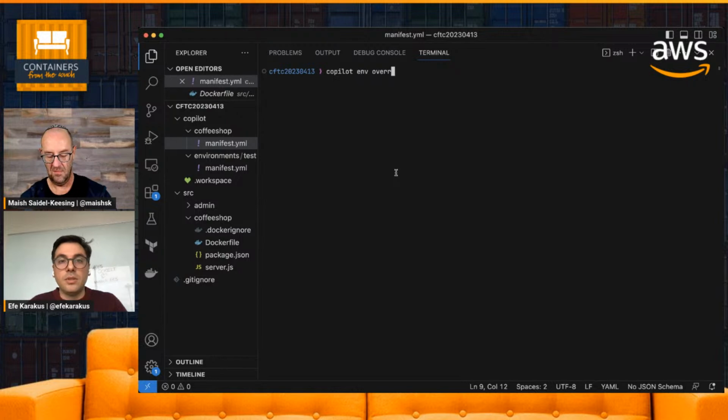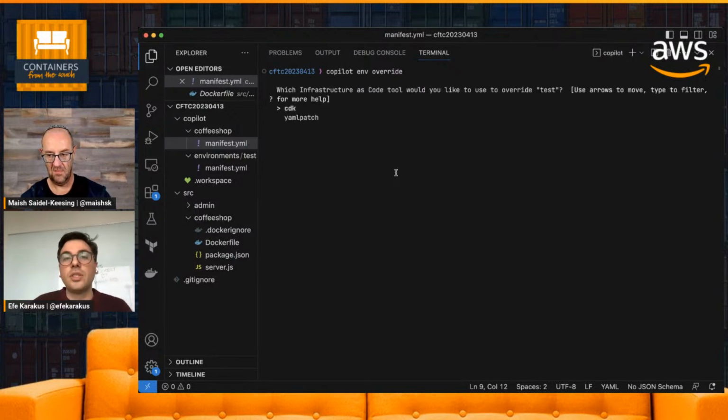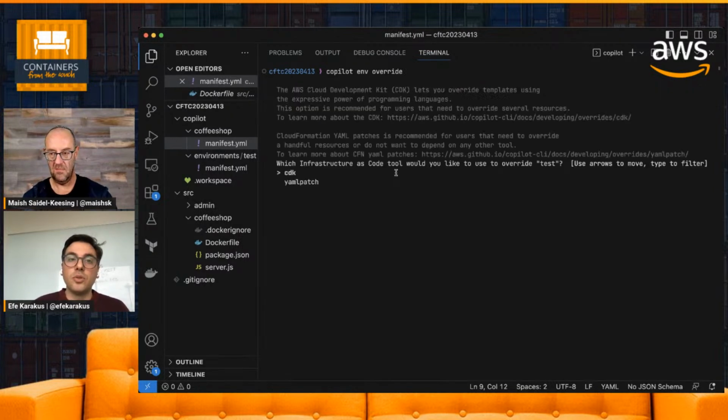So I'm going to type the new override command, copilot env override. And we can see that we provide two flavors for how you would like to write your override. Instead of using the CDK, I'm going to start off with YAML patch overrides. And if I type a question mark, Copilot will give me an explanation of when you should use which.